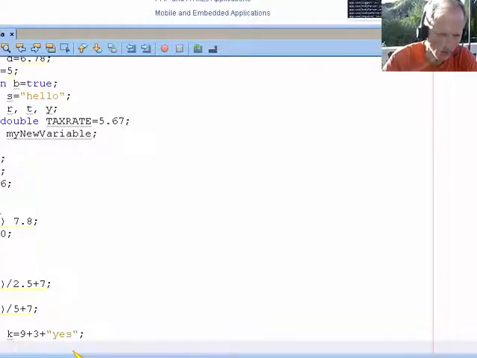Now this leads to a trick. A way to quickly convert a number to a string is to concatenate an empty string to the value. So if I say k equals "" plus 12, that immediately converts 12 into a string so that it can be used in other operations with strings.